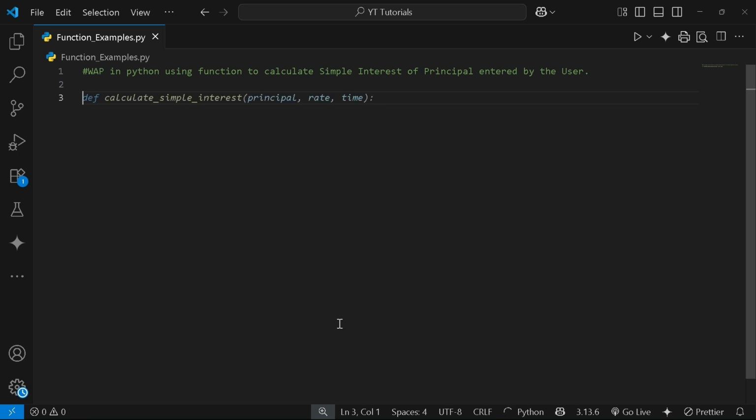Hello everyone. In this video, we will learn how we can write a function in a program to calculate simple interest of principal entered by the user.